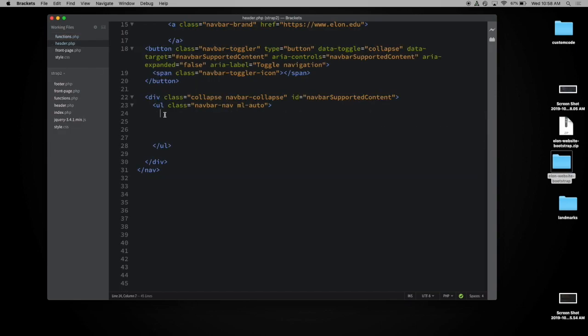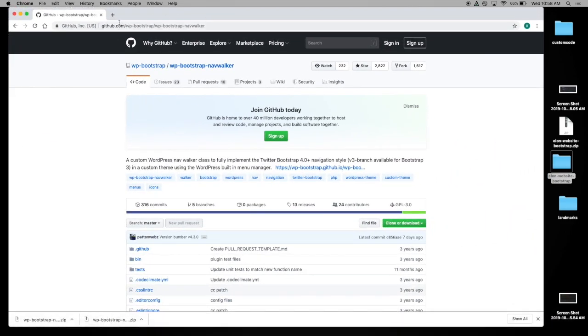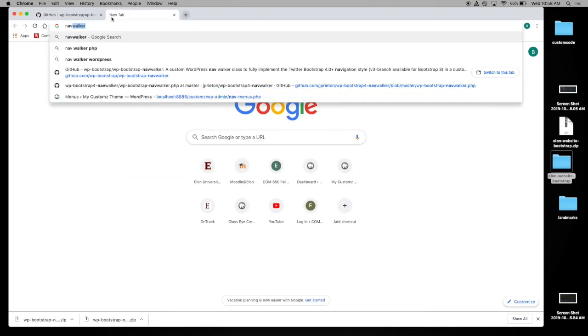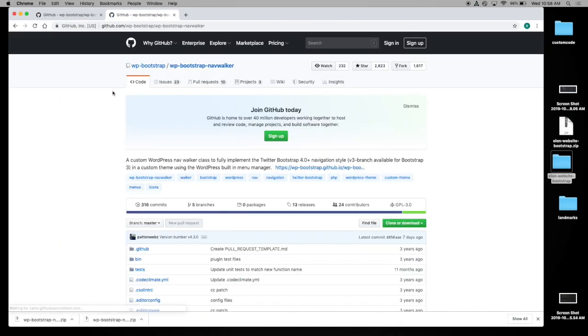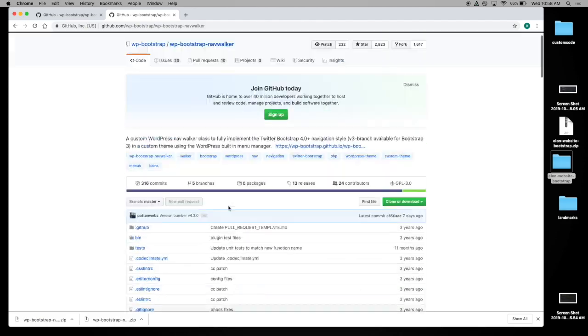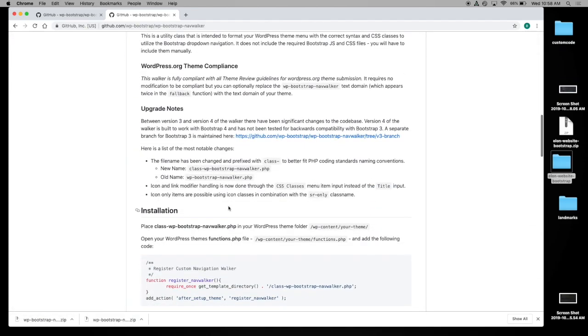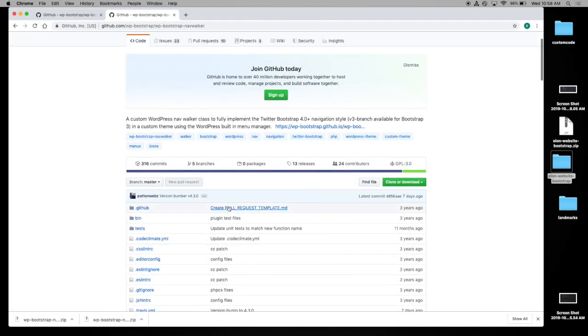Now, I'm in the header.php, and what we need to do, we need a file here that works for Bootstrap. And this is called a nav walker. So we need to actually go to GitHub and find it. Now, I've already got it up, but you can go in and say, you know, nav walker. And here it is. There. Okay. So what we need to do is we need to download this file and follow the directions that it's telling me to do.